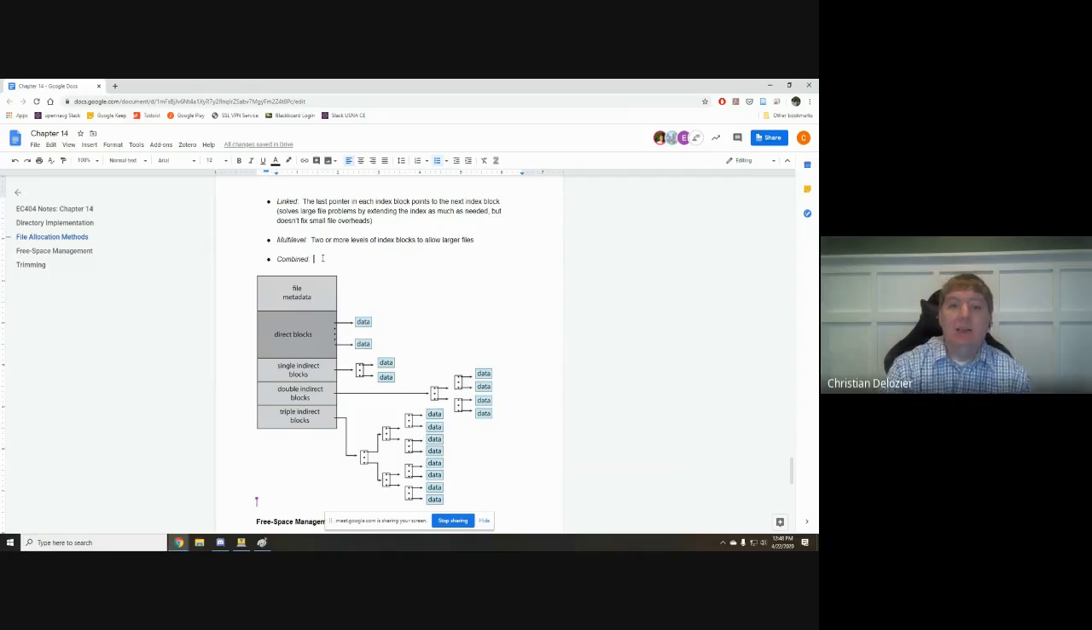So for large files, we have triple indirection. For small files, we still have that direct index block approach. So we basically have multiple levels depending on the size of the file. For small files, we have a number of pointers to up to 12 blocks.